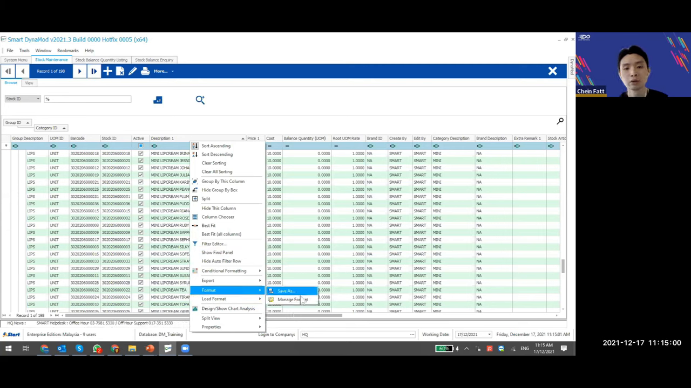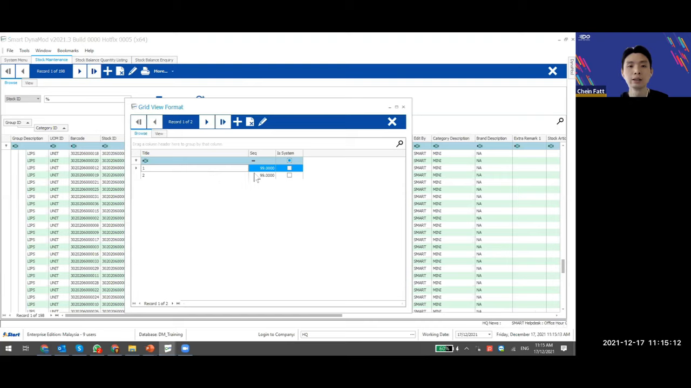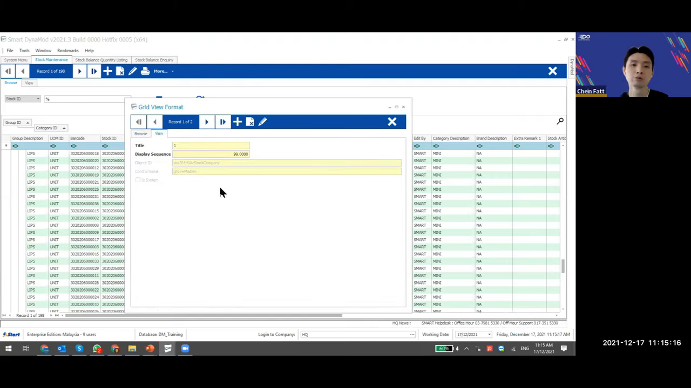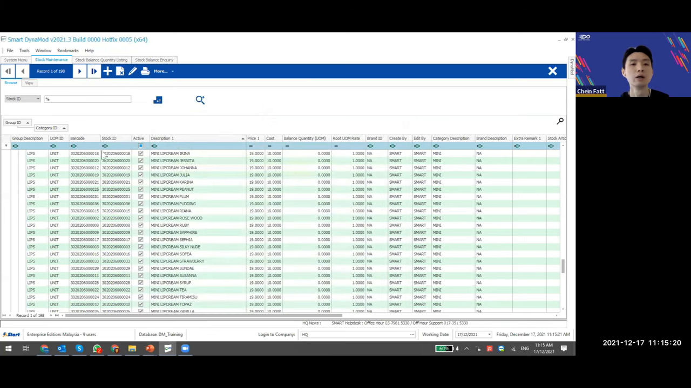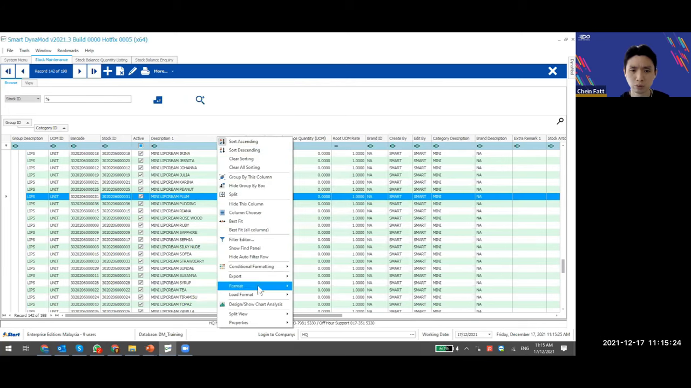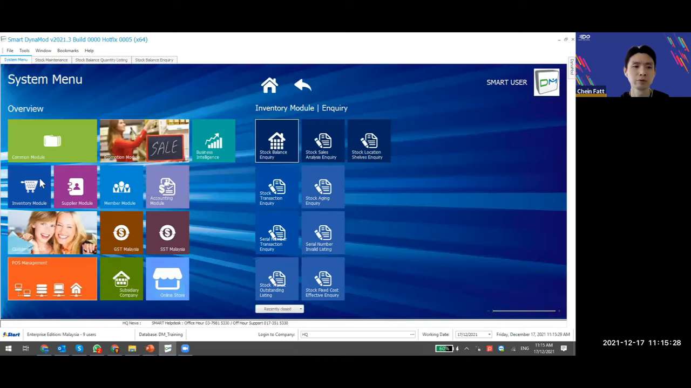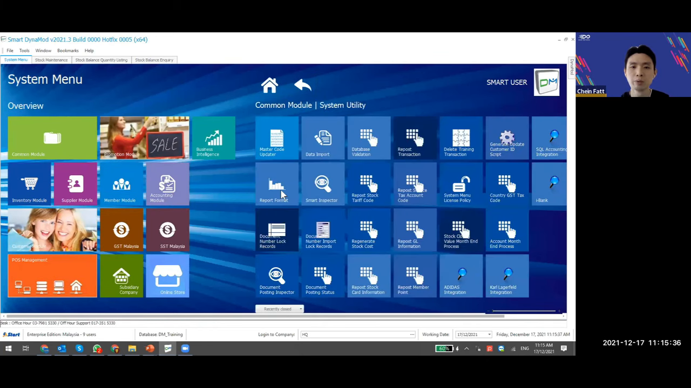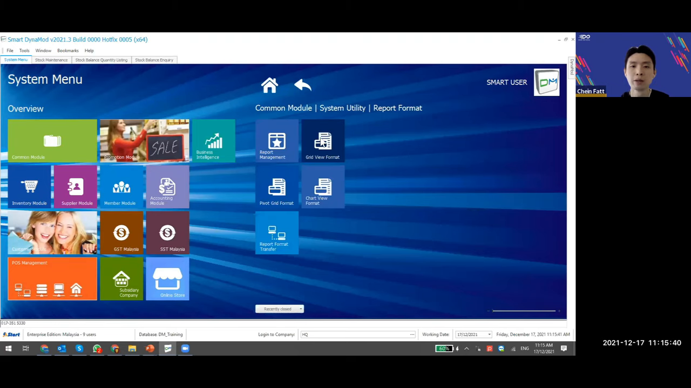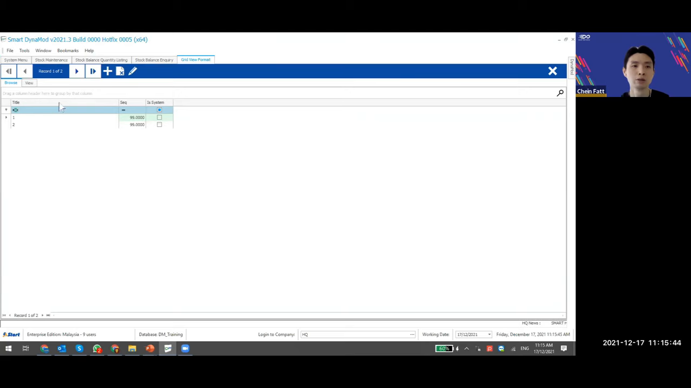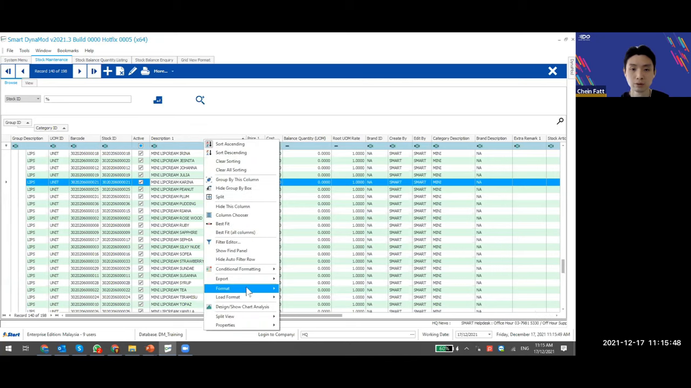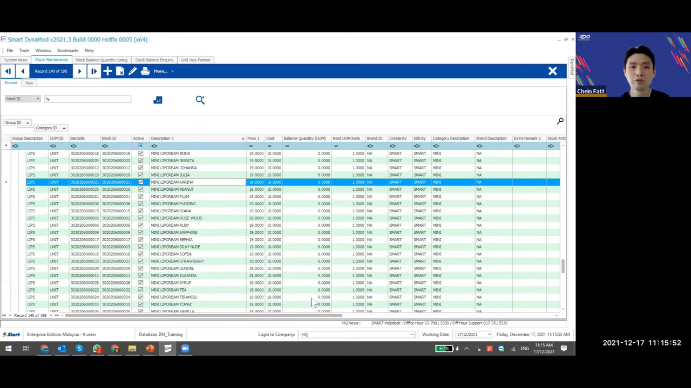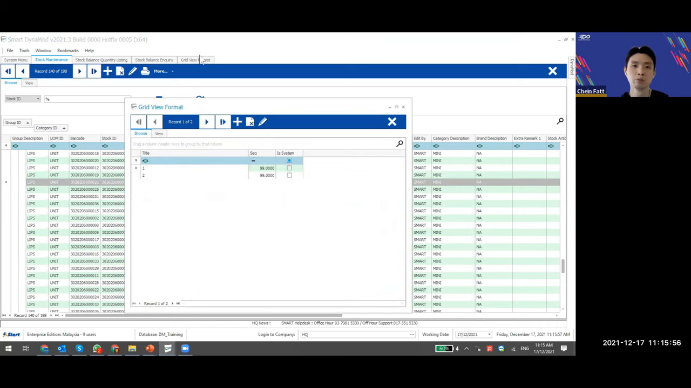Just now I mentioned, if here got two formats and you want to manage them, you can come to this manage format here. You can delete it, or you can maintain which one is the first sequence and which one is the last sequence. This manage format is also the same as the common module system utility report format. That one is the grid view format. You can see the one and two I showed just now, same as this format. So you can go to manage format here, same as the grid view format I showed just now.